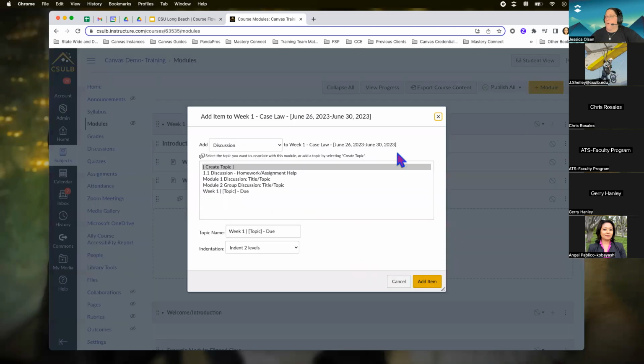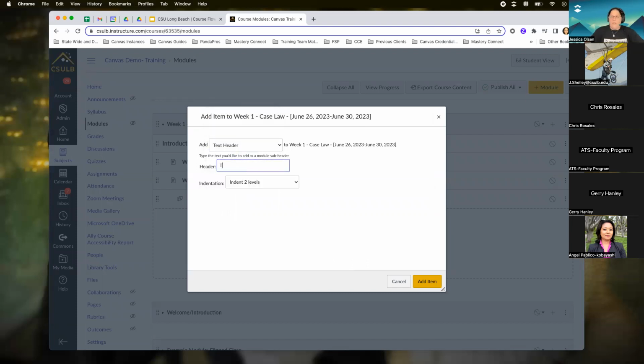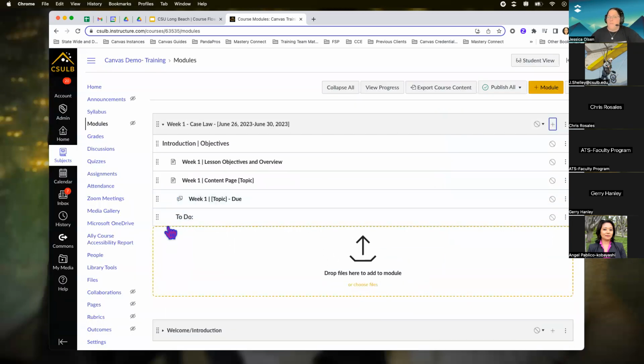To add something more, maybe I want to actually add a text header to help me organize that a little bit better. We're going to call this the to-do. And then I'm just going to insert it. And note how everything I add does go to the bottom.